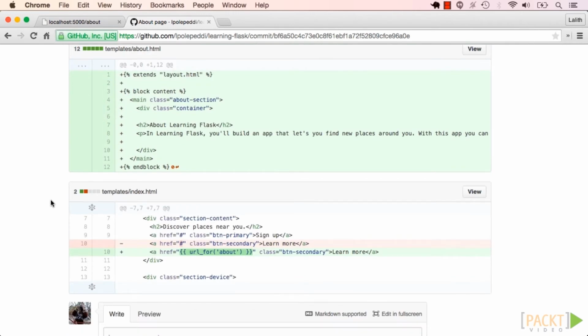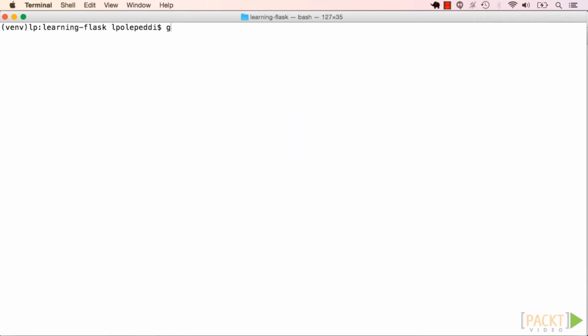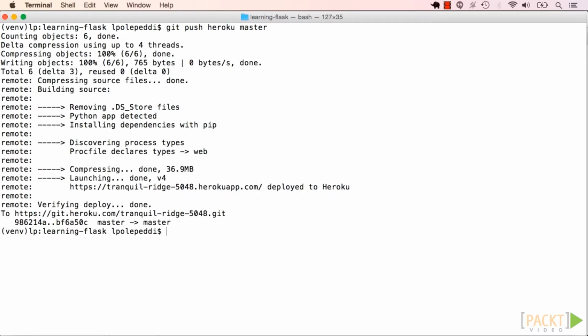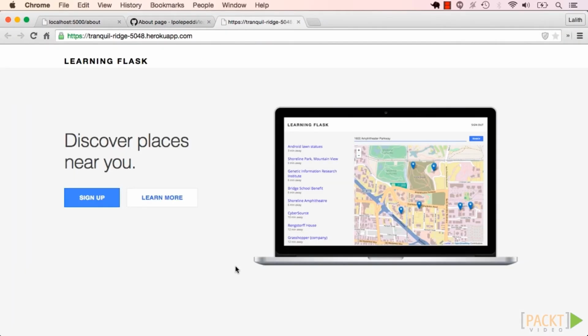Sixth, deploy the app to Heroku so that the About page is also available for others to see. Deploy the app using Git. Git push heroku master. It takes a few seconds to deploy, and that's it. The app is now live. See what it looks like by typing heroku open. And there it is.